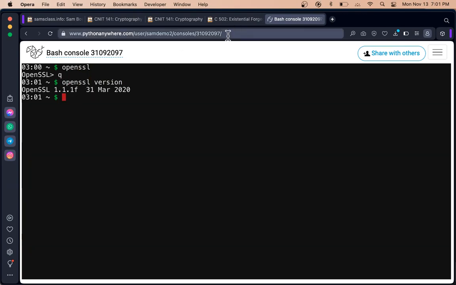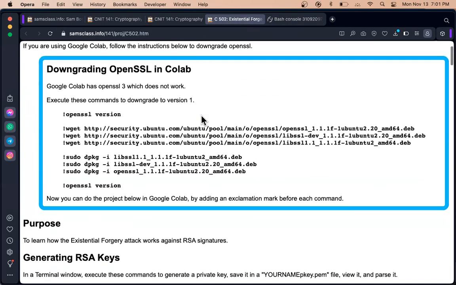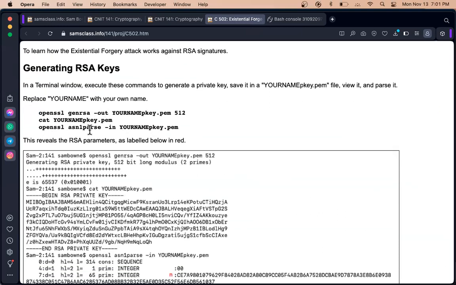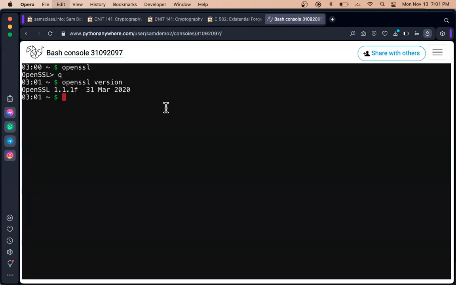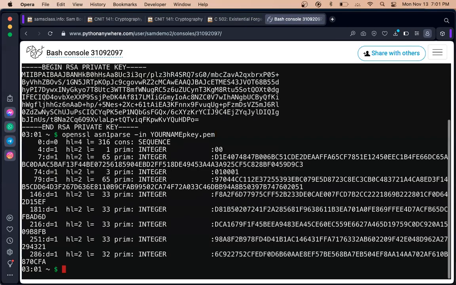That's handy. Because first I have to generate a key, and just like we did last week, you can't parse the key unless you have the older version of OpenSSL, as far as I can tell. So this is what we did last week. This is going to generate an RSA key, 512 bits long, print it out, and then parse it so I can see the components inside there. So there we go.